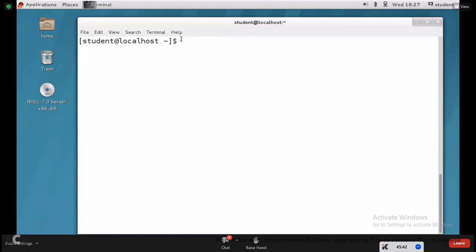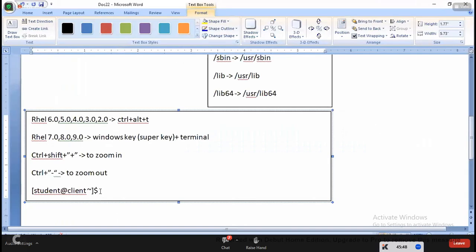So how to switch from the student user to the root user? su is the command: su, space, hyphen, then the username. Then hit enter, and you'll get a prompt like this: root@localhost. The tilde represents the current user's home directory. The hash symbol represents that this is a root user.